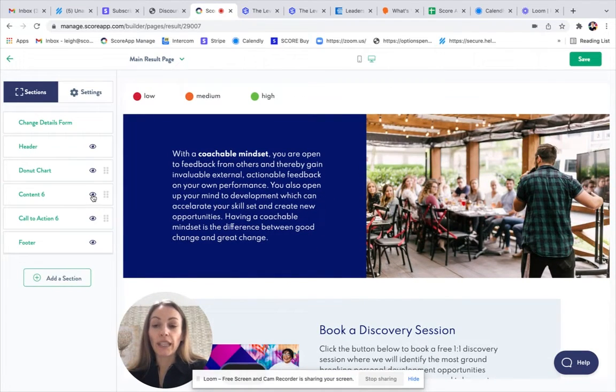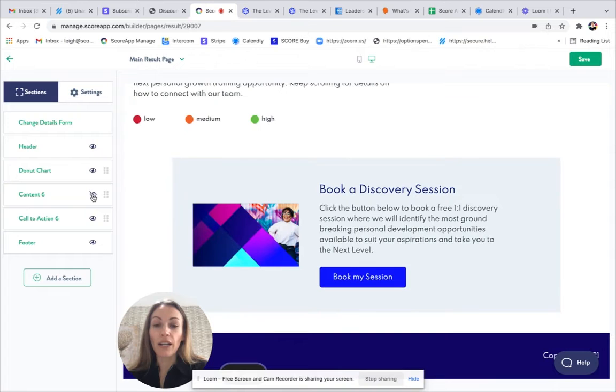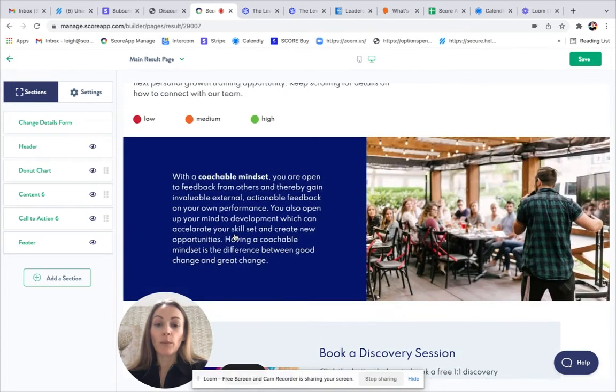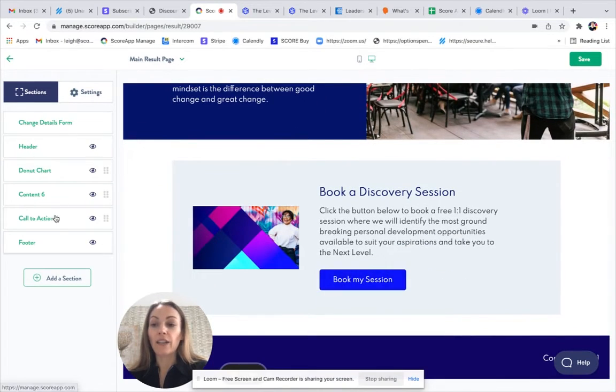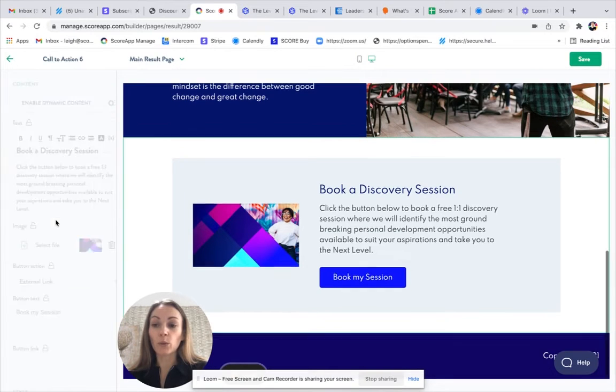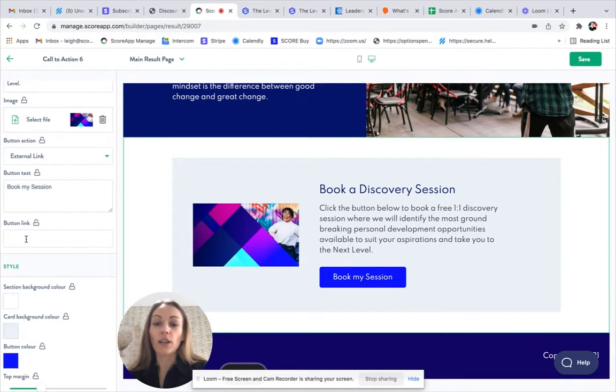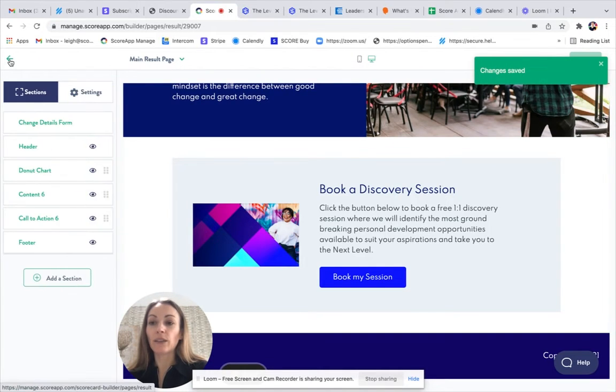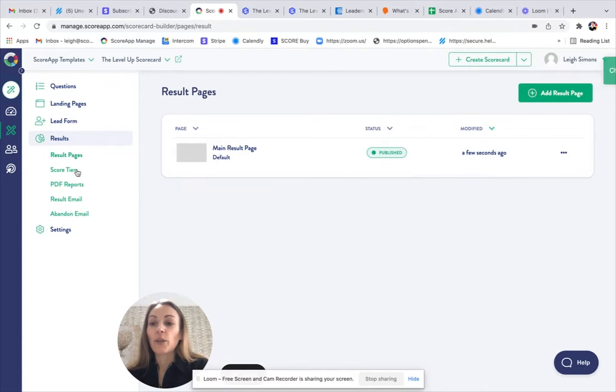Again, if you don't want to use sections of the template, just click on the eye or remove, and you will need to pop in your own links for any of the call to action sections. So this one is call to action 6, and it would be a case of popping your Calendly link, for example, in the button link box, and then pressing save and heading back out. So you may then wish to run through the other items, but the landing page, the questions, and the results pages are the main areas for you to check and customize.